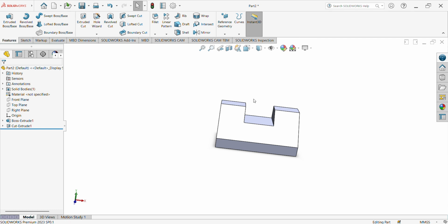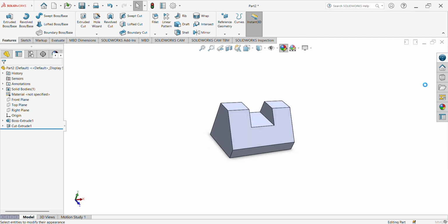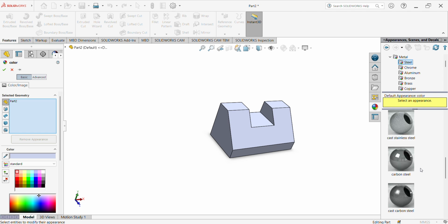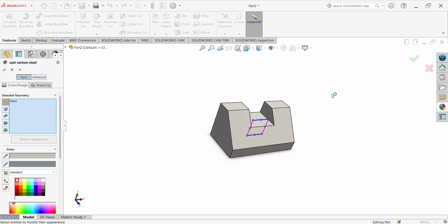Let's go ahead and assign material. So appearances, metals, steel. Again, I like to use cast carbon steel.